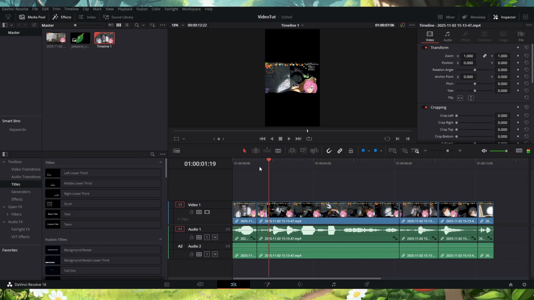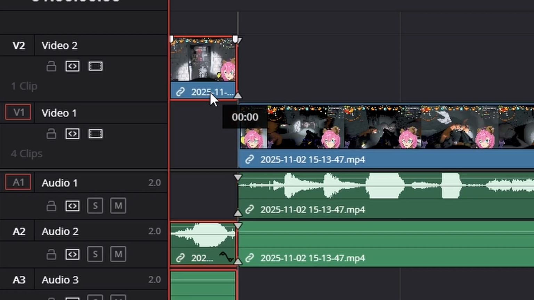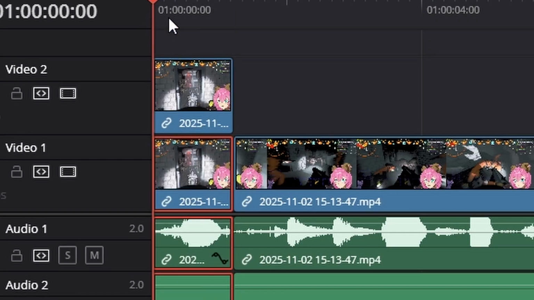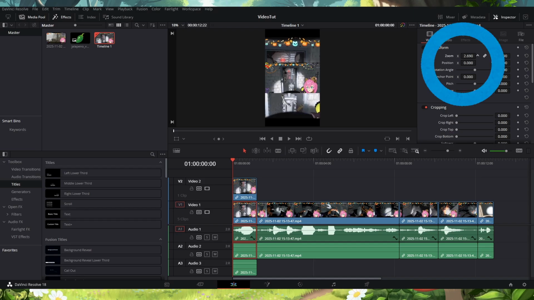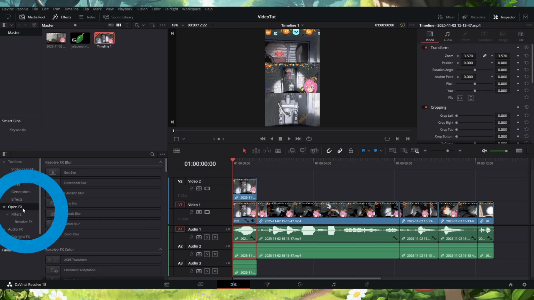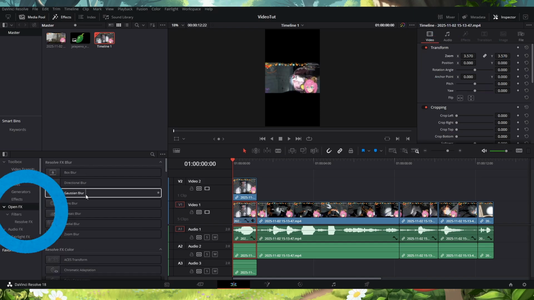Some people keep it like this so you can see the whole thing, but there are a couple ways to make it a little bit more interesting. One of the ways is you copy and paste what you were doing, so you now have 2 of it. You take the one that is on the bottom, you zoom it in. You're going to want to go over here to Open FX, and you do Gaussian blur.